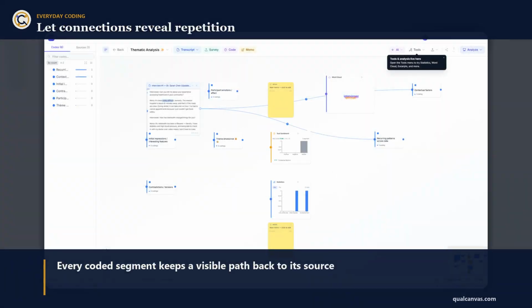As coding continues, connections accumulate between sources and concepts. Use that visual structure to notice repetition, contradiction, and gaps, then return to the transcript before drawing a conclusion.